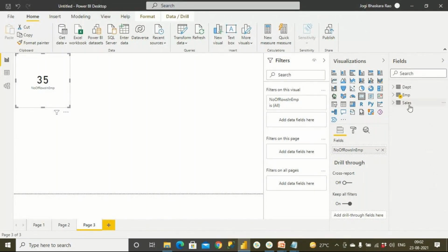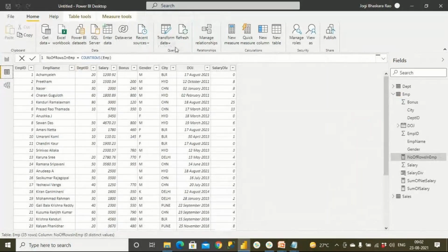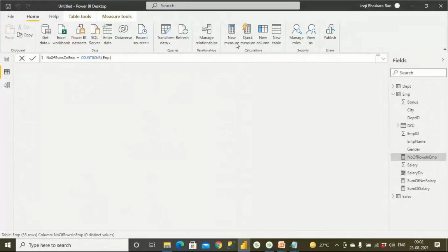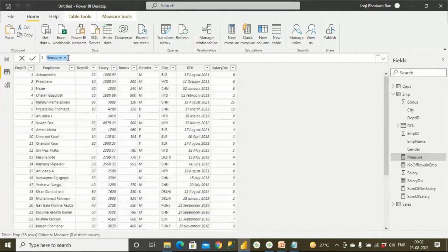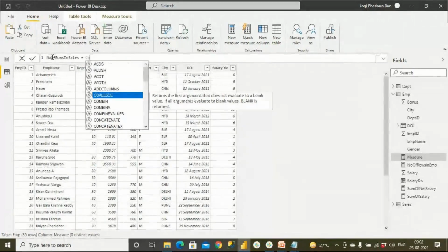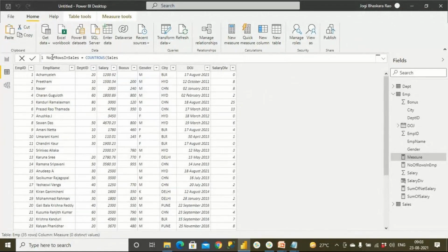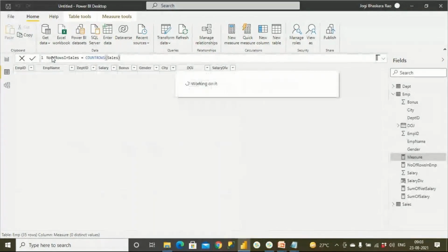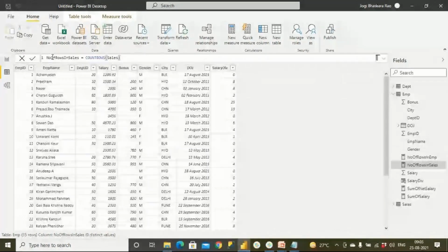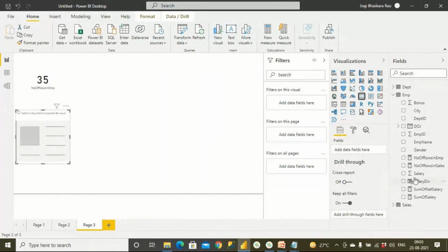Now I wanted to get the number of rows in the sales table. Now what to do? Go to sales. Now you go here. Now create a new measure. Number of rows in sales table. You need to say COUNTROWS. So the table name is called sales table. So that's it. You need to give sales. Now go to visualization, drag and drop this one, and drag and drop number of rows in sales table.